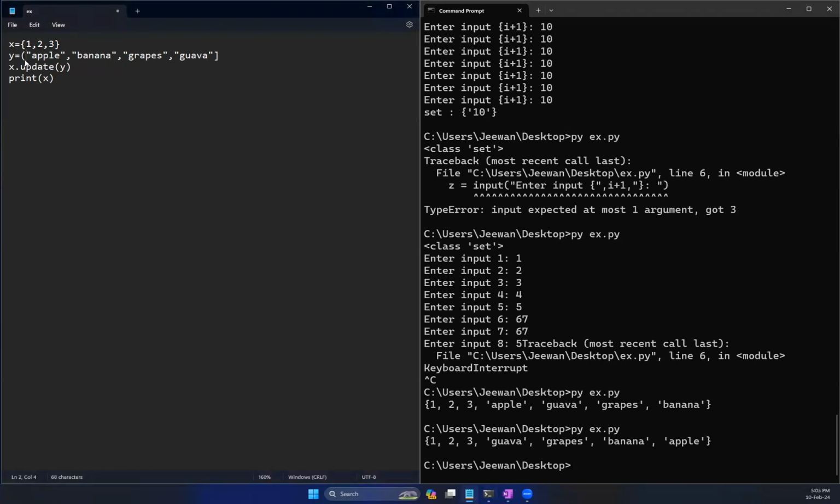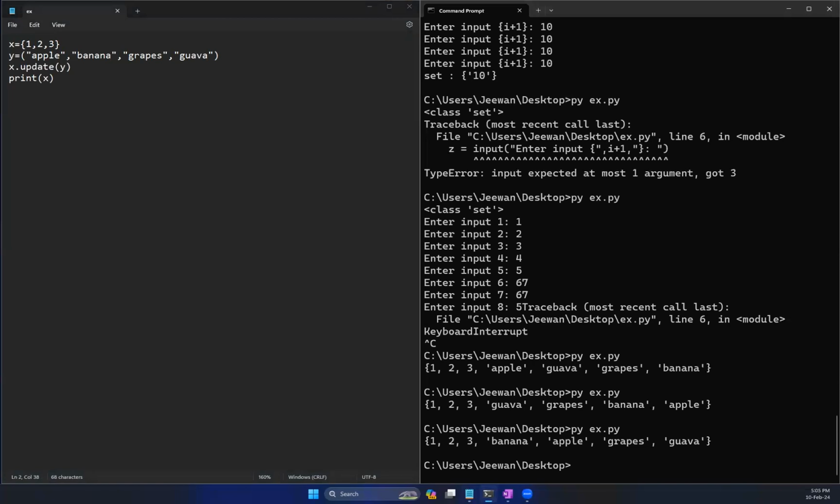Right? If it is a tuple, if it is a tuple, now you can see even that adds that. Therefore, in order to add any collection, whether it is a list, a tuple, or even a set, you could add it into another set. You could use this update method. Right. That is how we use the update method.